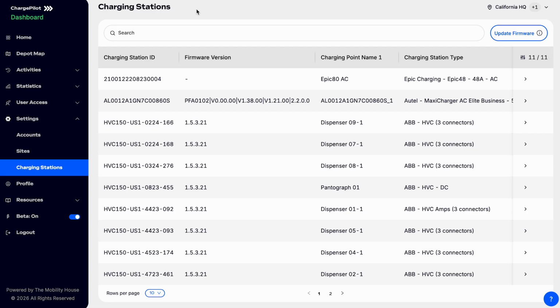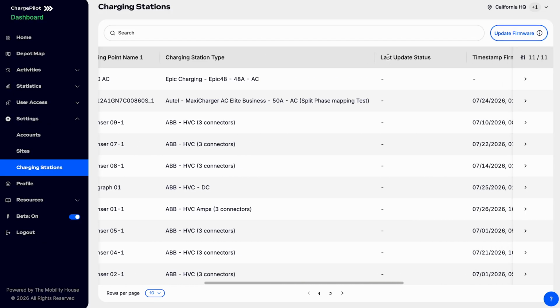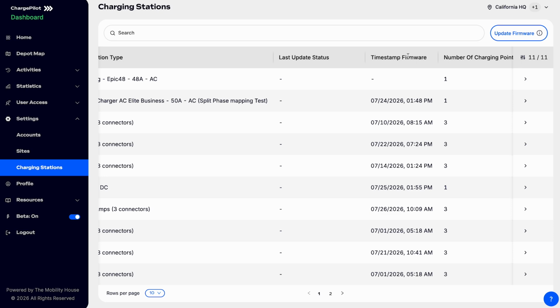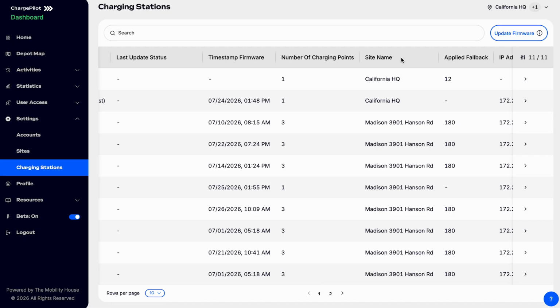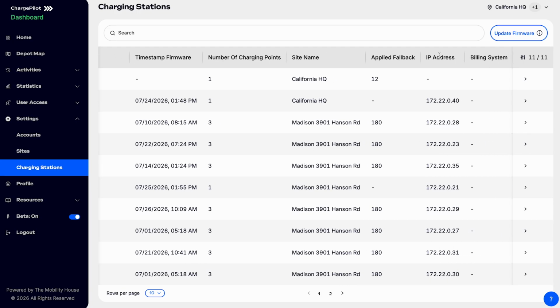The table shows all charging stations you have access to, with columns for charging station ID, firmware version, charging point name, charging station type, last update status, timestamp of the last firmware update, number of charging points, site name, applied fallback, IP address, and billing system if applicable.